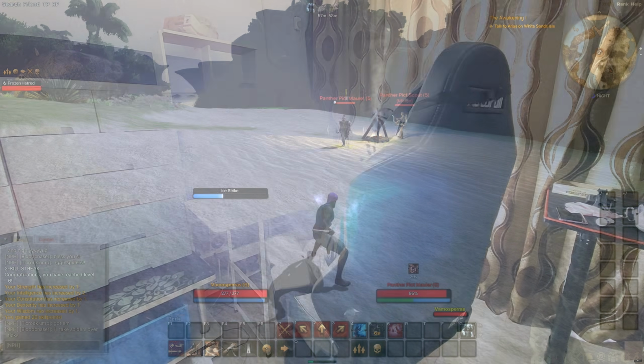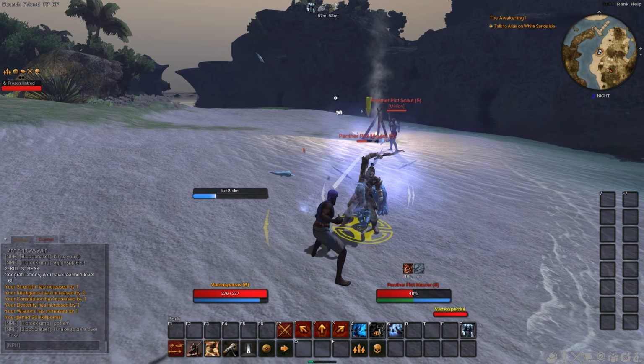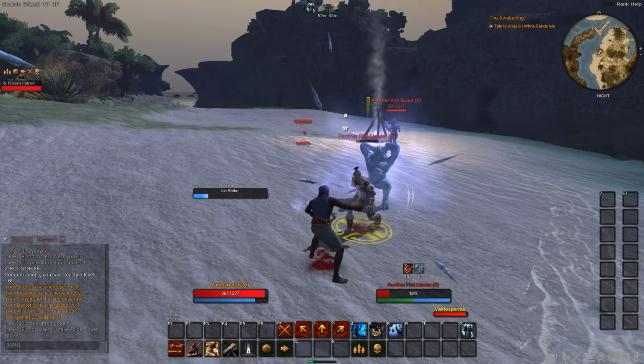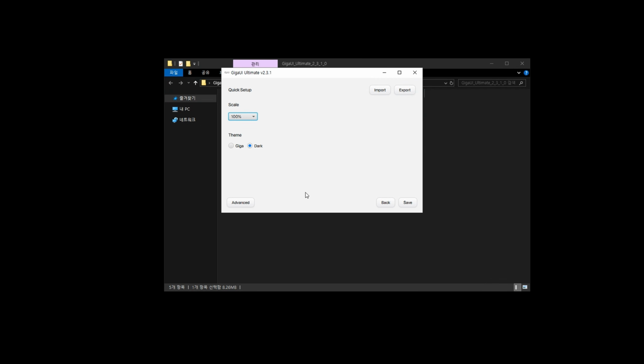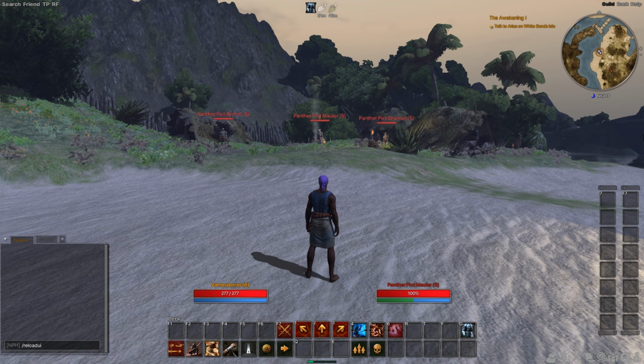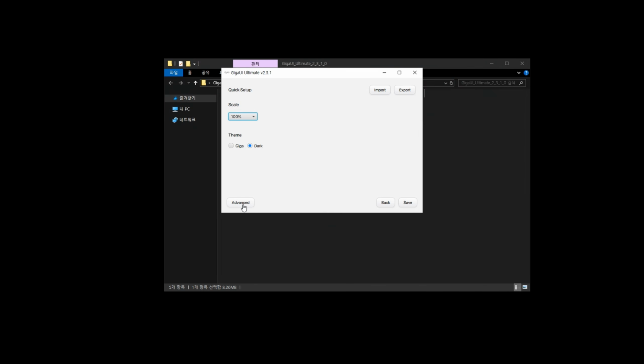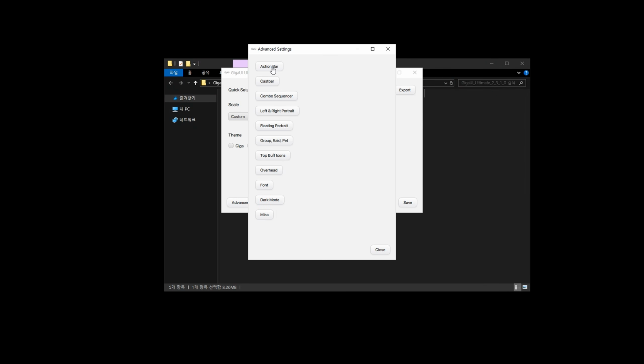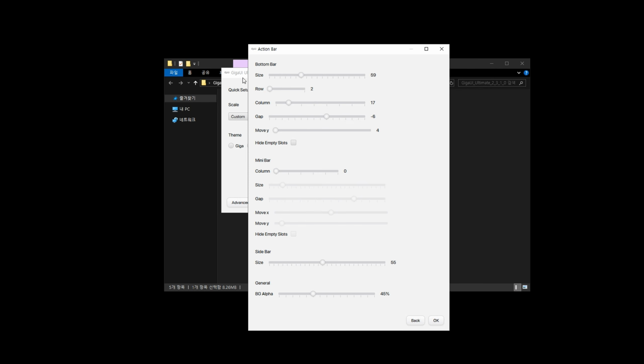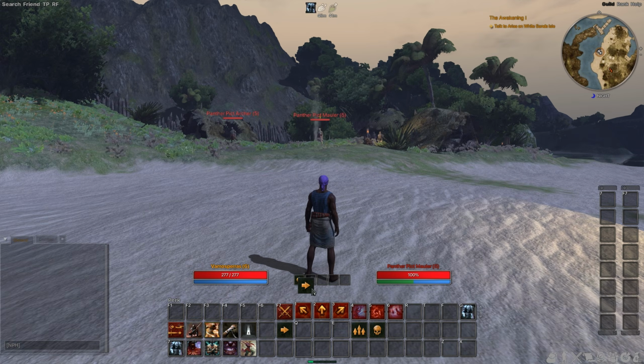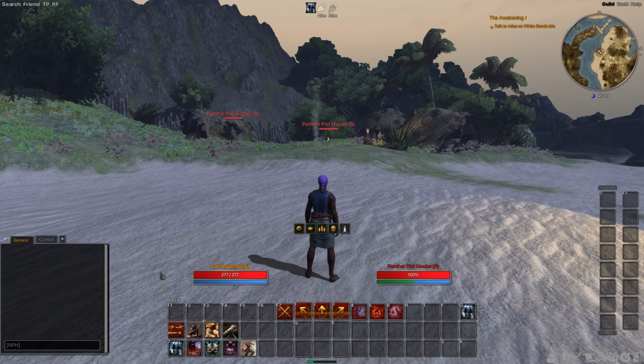If you play in the dark and are sensitive to light, selecting Dark Mode will allow you to play more comfortably. If you want more customization, for example, if you want to add another row to the bottom action bar, go to Advanced and then to the Action Bar page. On this page, you can configure the layout, size, gap, height, background transparency, and hide empty slots. You can also add mini slots. You can place them anywhere you want.